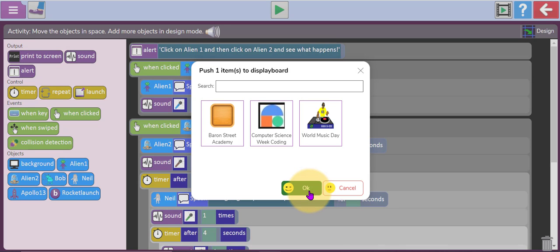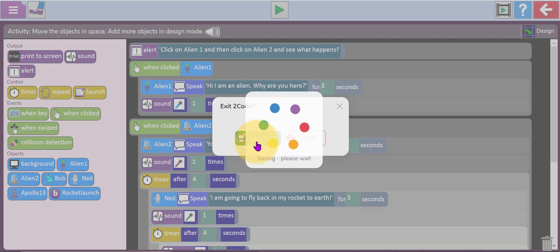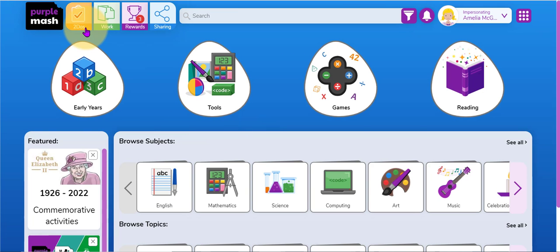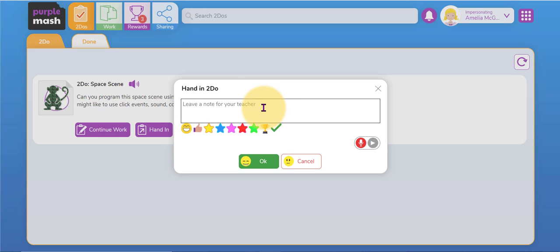So I'm going to click on the display board. I'm going to add it to this particular display board here and click OK. It's now been shared to the display board. Let me come out of here. I'm going to save and exit just to make sure I've definitely saved it, and go back to Amelia's to-do page. And she can, if she wants to, hand this in because she's finished it. Let's hand it into the teacher and leave a note for her and a smiley face and click OK.